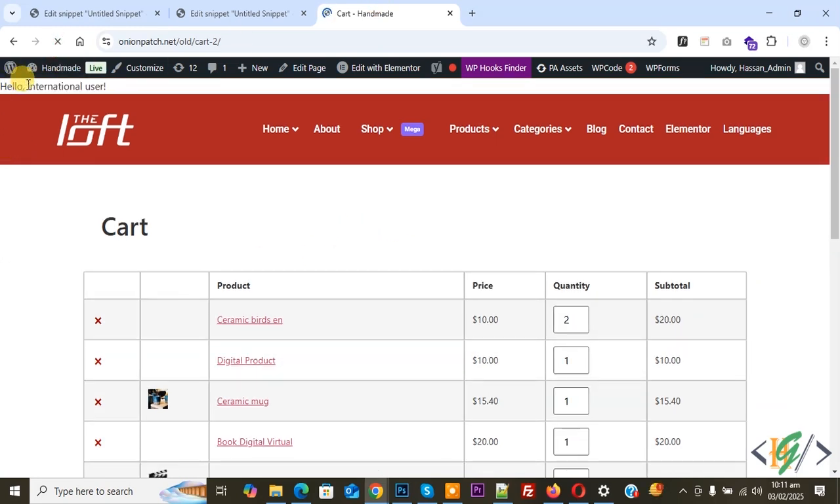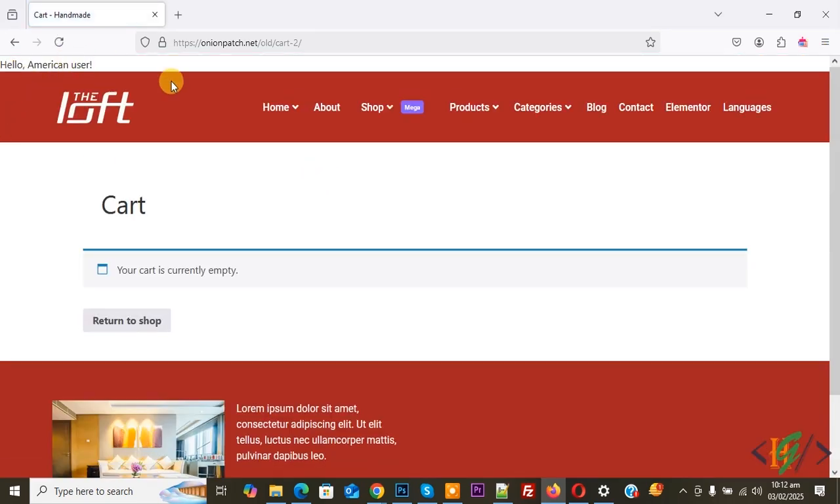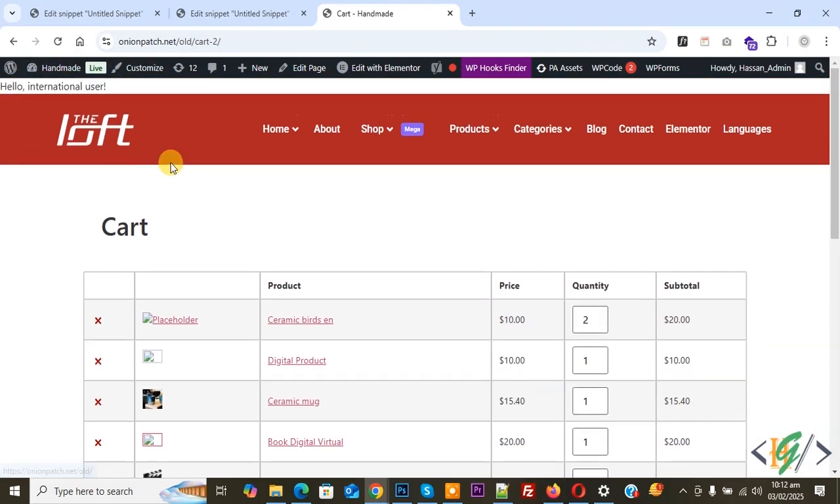And then on top you see hello international user, because our location is Pakistan. Now go to a US IP and refresh the page. Now you see US, and then you see hello American user. So our different custom PHP code executes for different countries. For US, hello American user. For other regions like Pakistan, you see hello international user.